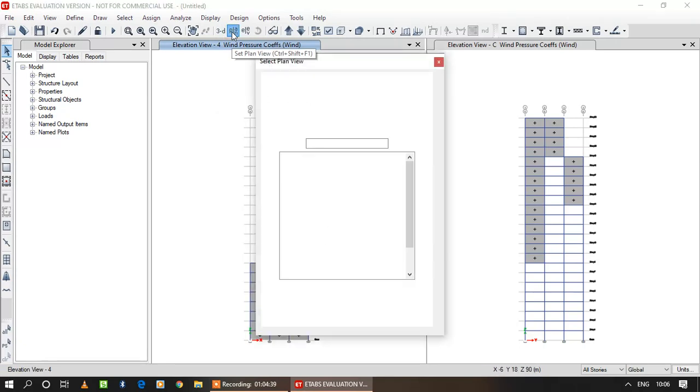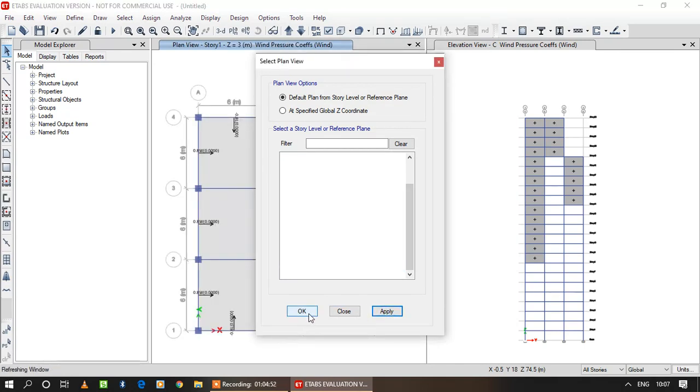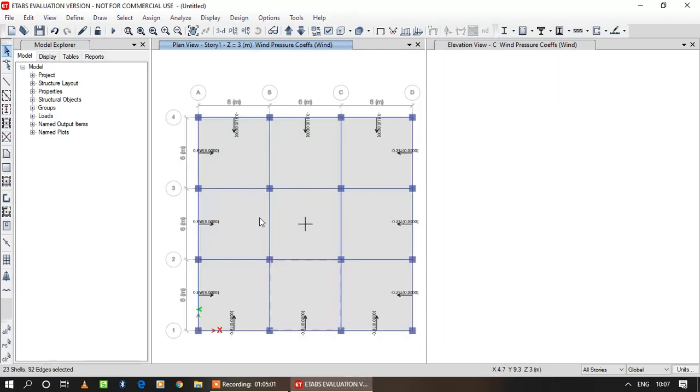Now go to the plan, story 1, apply. Okay. Check all the loads are applied properly. Minus 0.8, minus 0.8, minus 0.25, plus 0.8. Okay, so these coefficients are applied properly. Now select 3D view.